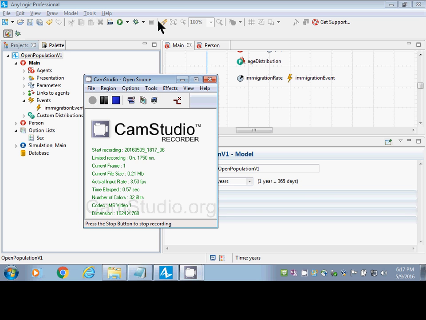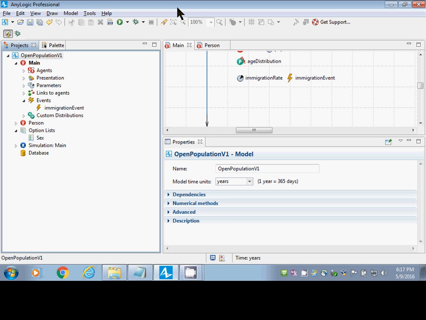So there's two major additional features that require explication for this open population model. One of them is births, and one of them is deaths. Okay.